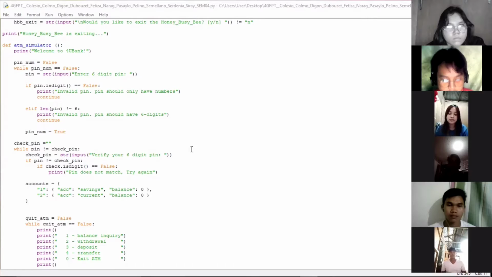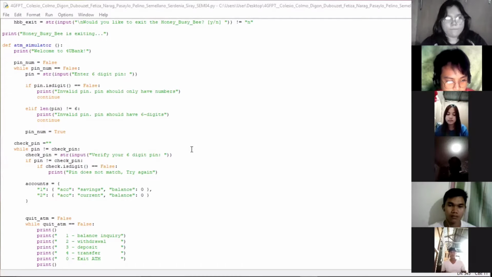Then we'll continue. Else if the length of pin is not equal to 6, then it will print error, pin should have 6 digits. And then we'll continue. So the num is then equal to true. Then we proceed to the checking or verification of the number or the pin.